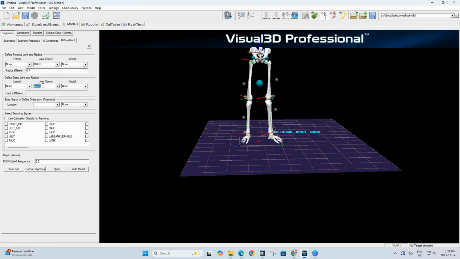For the virtual foot, we'll modify the segment coordinate system. For the anterior-posterior axis, we'll use positive Z, and for the distal to proximal axis, we'll use negative Y. This segment can also be copied and reflected to make the left virtual foot.